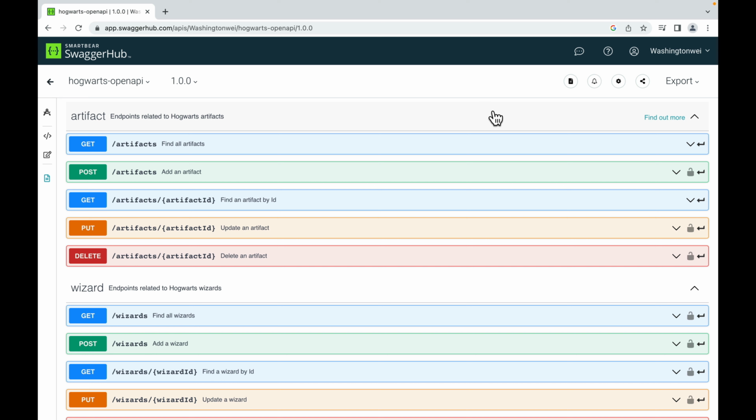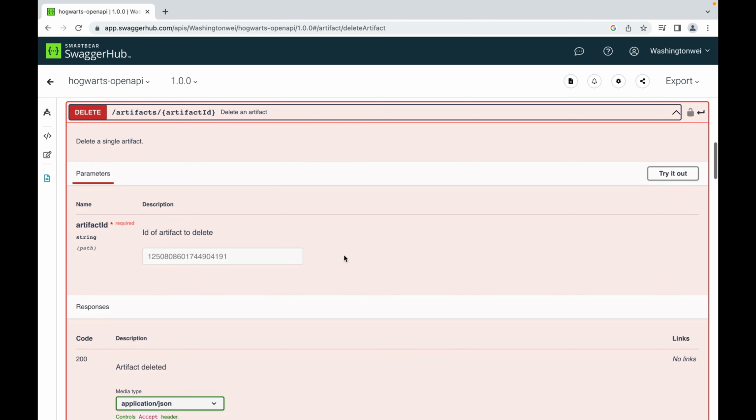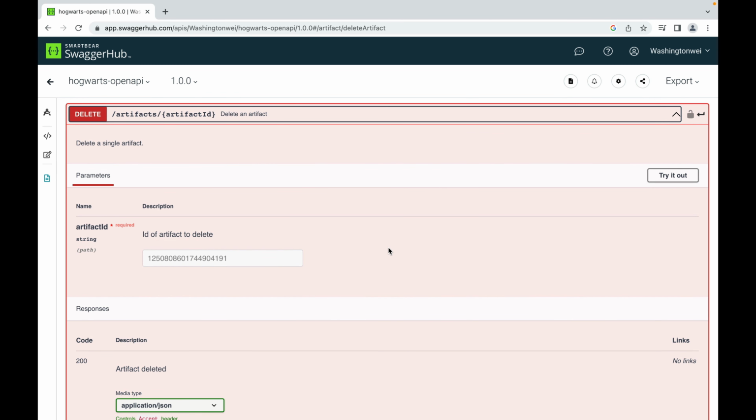Let's work on the last user story of issue 1. Delete an artifact API endpoint. Or to be more specific, delete an artifact by ID. This API is pretty simple. In this case, the client is sending an HTTP delete request with only one thing, the path parameter artifact ID, indicating which artifact we want to delete.